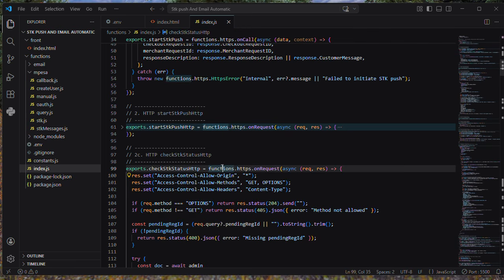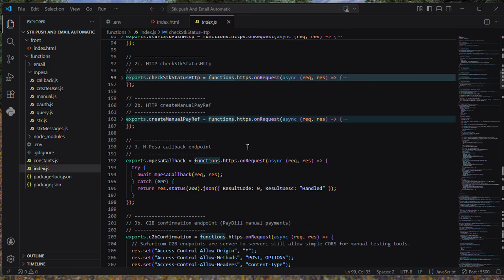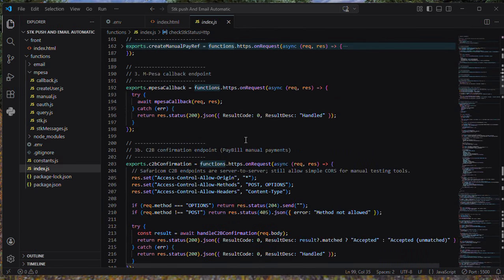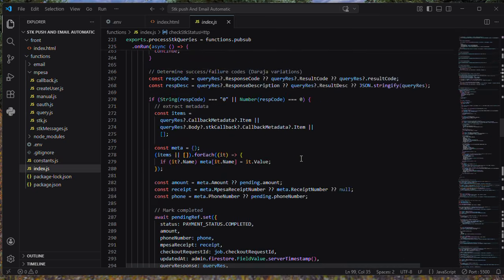Check. This is the function that will check the status of the message. Either it is successful, or the user has failed to enter the pin, and all those things. So we have all these codes.